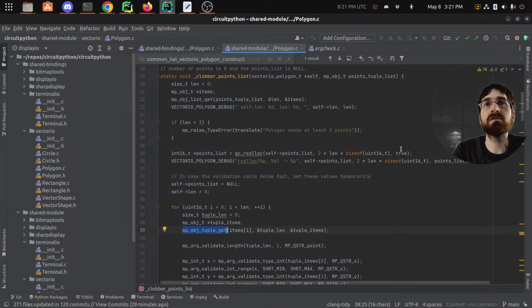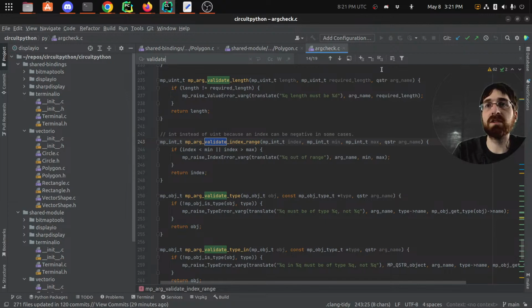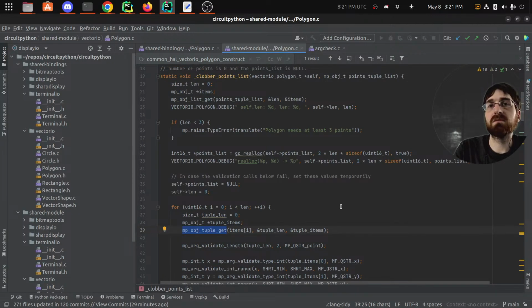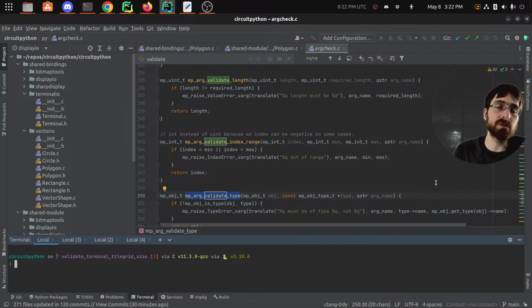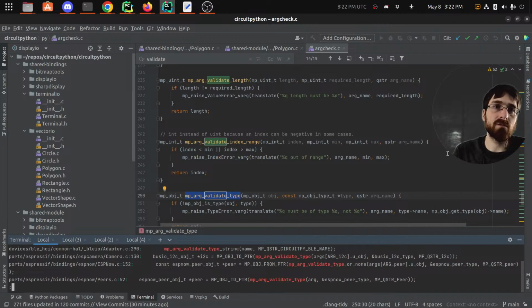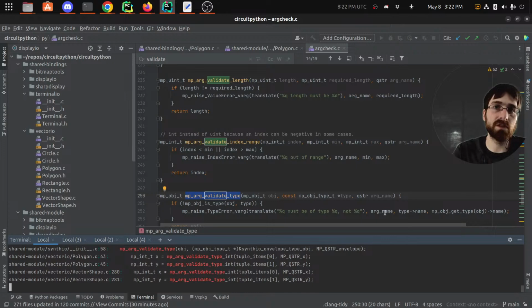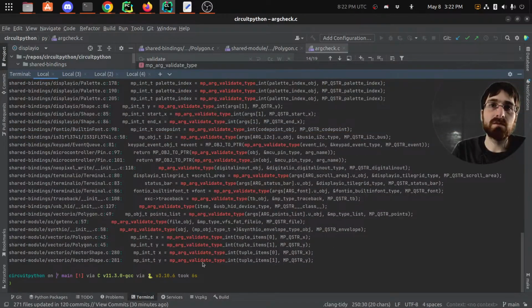So how do you confirm a thing is a tuple? Can you validate type tuple? Just validate type. Okay, I mean it's mp obj tuple. See if we can find a place where this gets used for tuple. I wonder if there's a flag you can use to make this just give you everything. Dash A probably. Oh, is there validate type tuple?